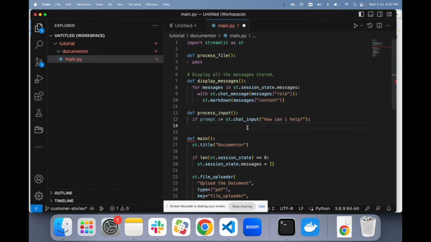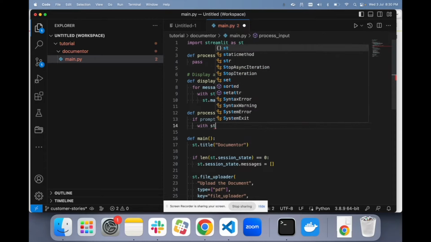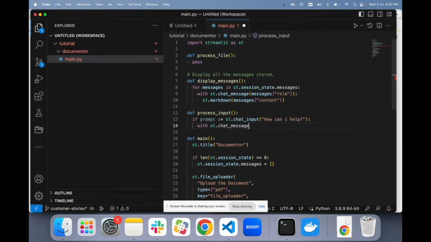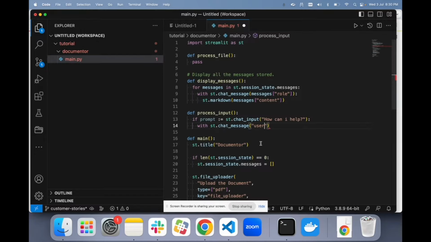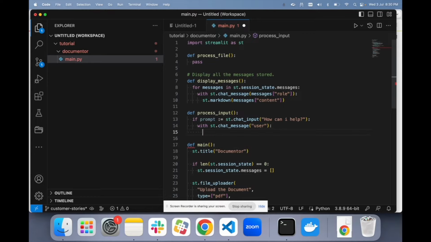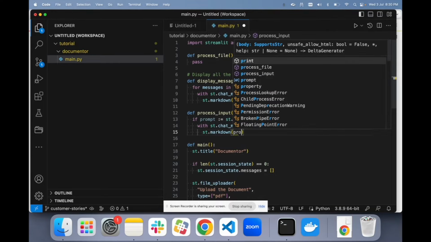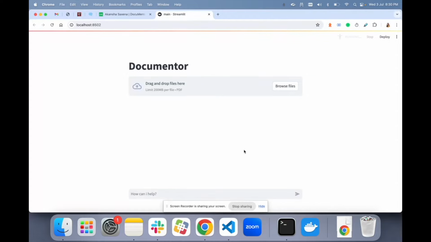if condition. Now again we are going to use the same chat message as we have used above, and here we are saying whatever the user has provided, display it on the front end. So I'm saying with st.chat_message, and the role of this message is going to be user. Display the message, which is the prompt that the user has provided. Okay, let's see. I can see the data.